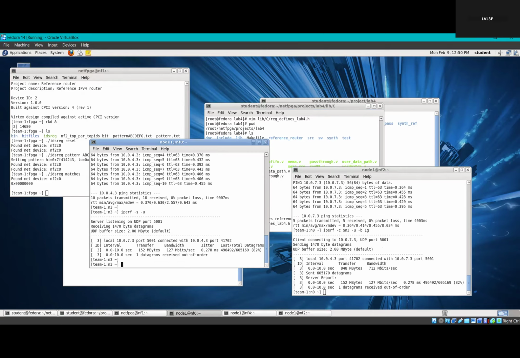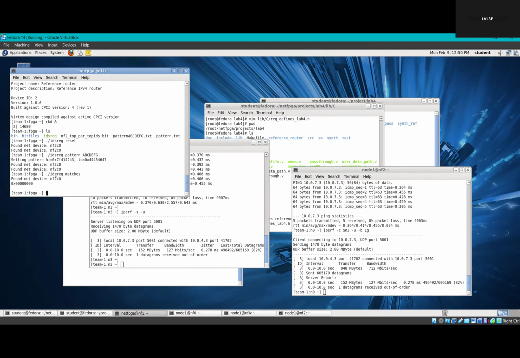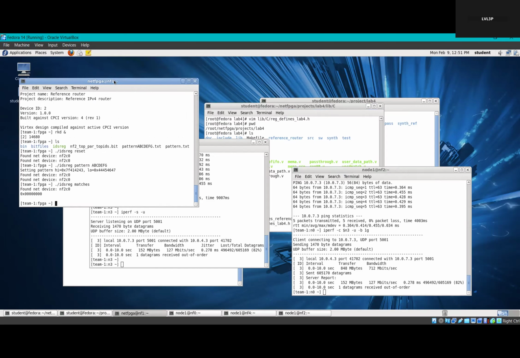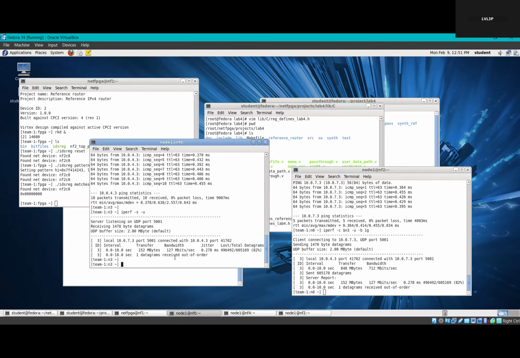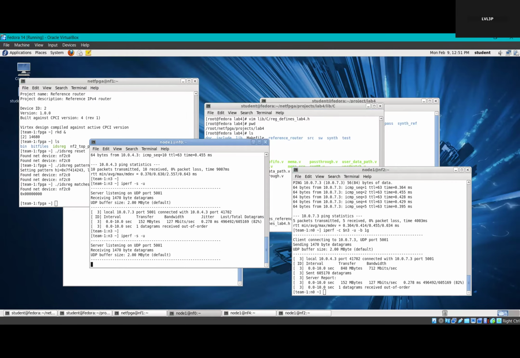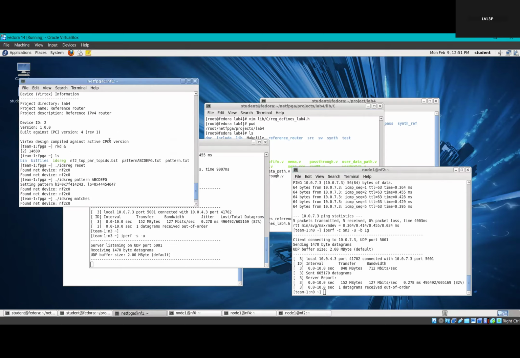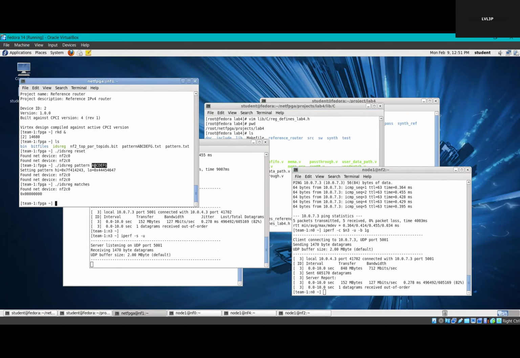I'll kill this. To check whether our intrusion detection system is working or not, we need to send packets containing the pattern. Only then will we know whether our IDS is dropping the packets that contain the pattern. For that, I'm making node 3 my server, and from node 0 I'll be sending packets which contain the pattern ABCDEFG, which we loaded into our comparison register.